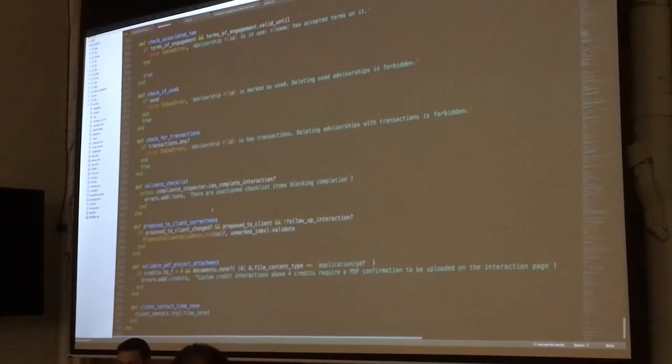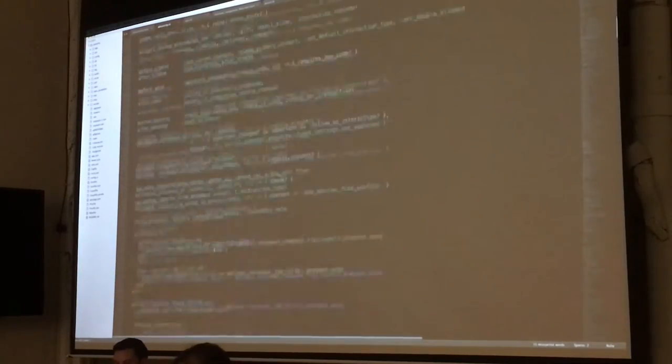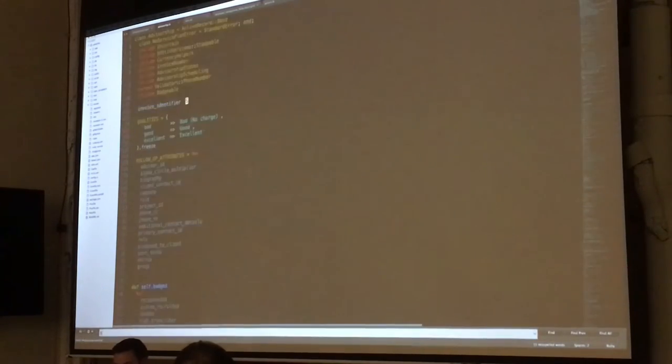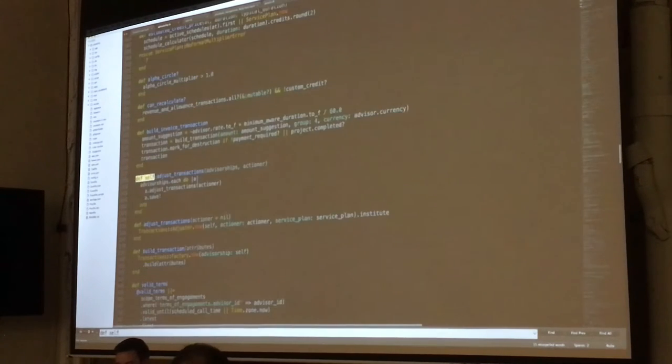You can see here this is a massive class. Advisorship is definitely a god class in our application, almost 1,000 lines of code. So pretty much every way you can create a method is in here. So you have instance methods, and obviously if you do def self, we have class methods, right?